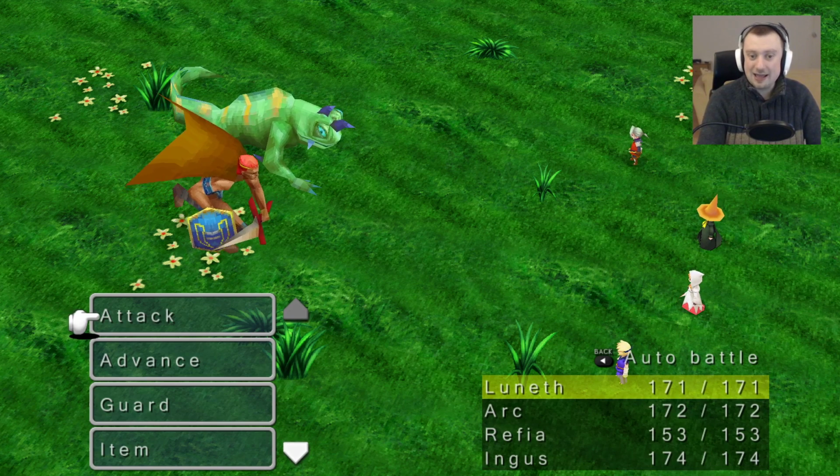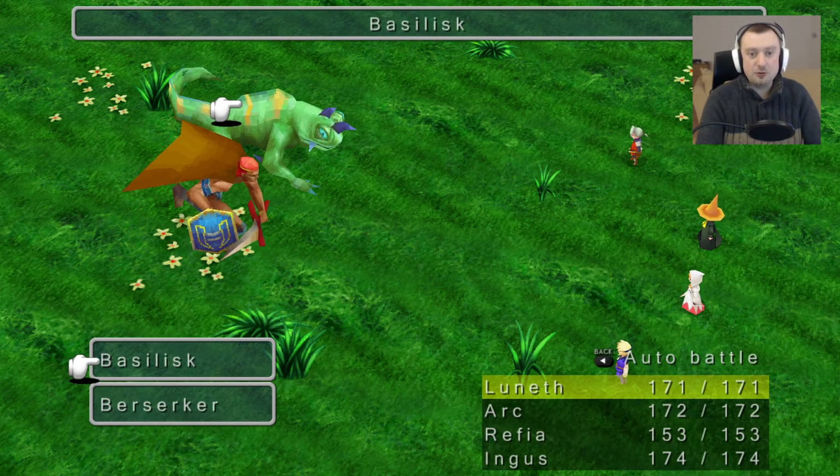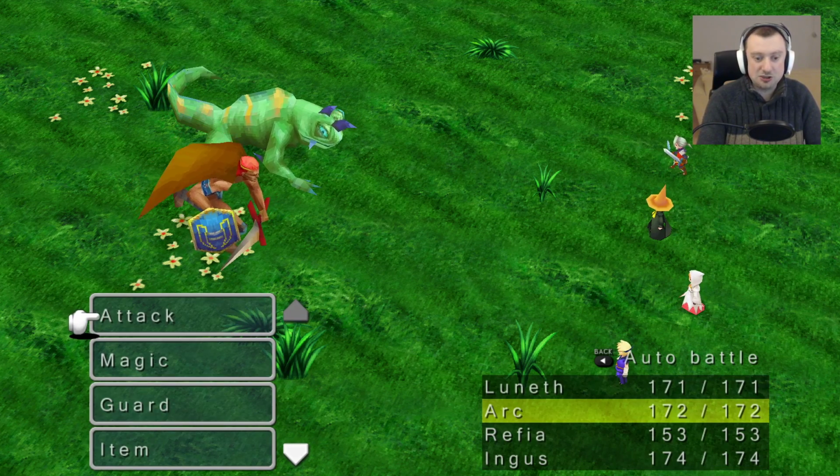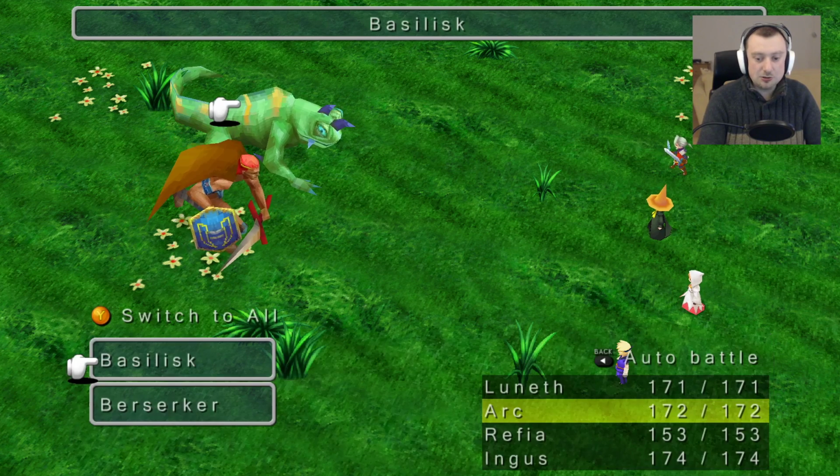So let's go ahead here and select a routine with Lunath will attack, probably for 0 damage, but it's just an example. Let's use Thunder with Arc.